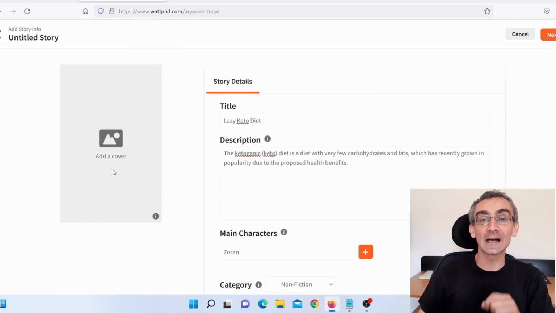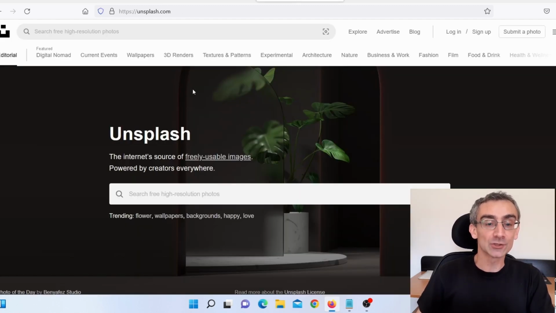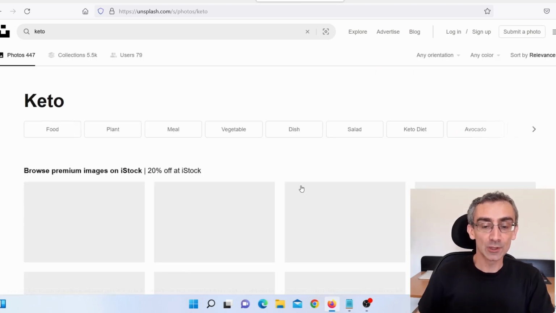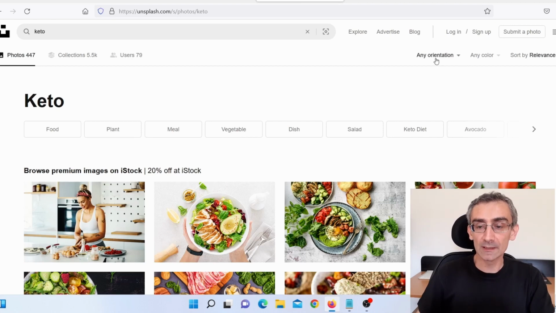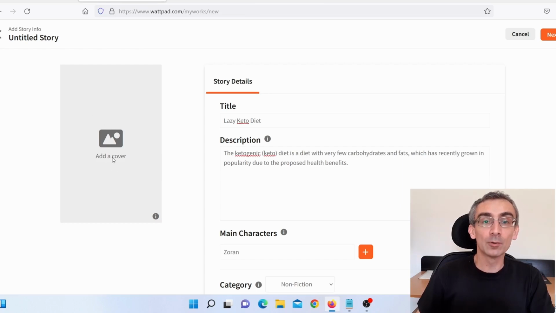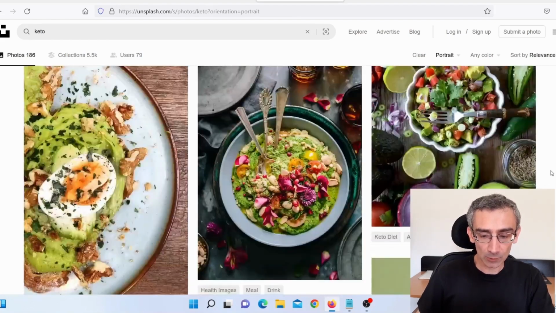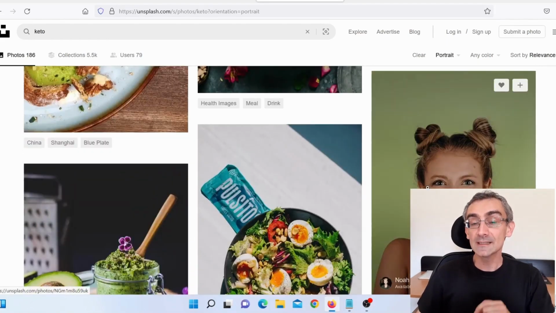You need to add a cover image for your stories, for your series. And you need to add royalty-free photos. Now you can find royalty-free photos on Pixabay or Pexels, but for this purpose, I'm actually going to use Unsplash. So here in the search bar, I can simply type keto and then click search. Then I need to go to any orientation and click on portrait, because when we go back here, we need a portrait image, right?